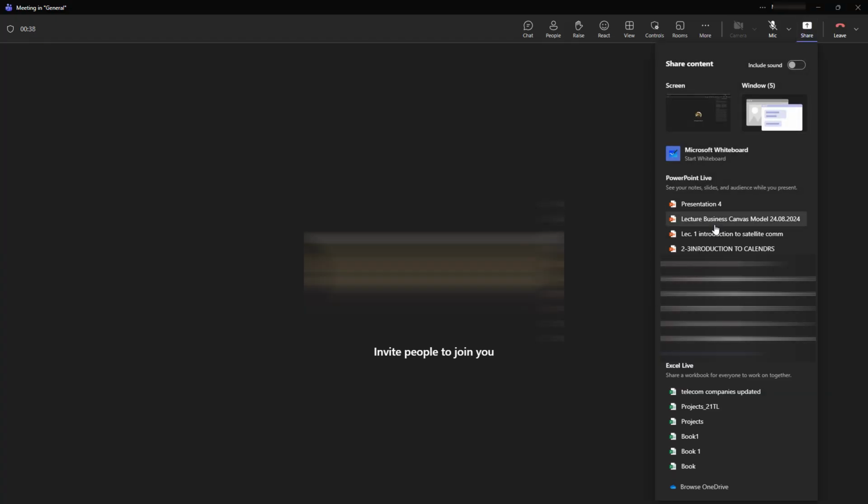Next, click on Share, and you'll see several presenting options. Look for PowerPoint Live, which allows you to present slides directly inside Teams. Click on the PowerPoint file you want to present. Teams will load your slides, and you'll see your full presentation along with useful controls to help you present smoothly.